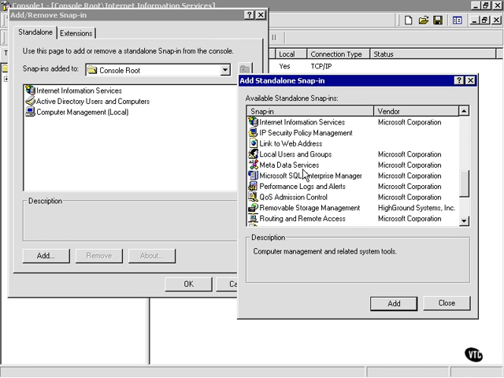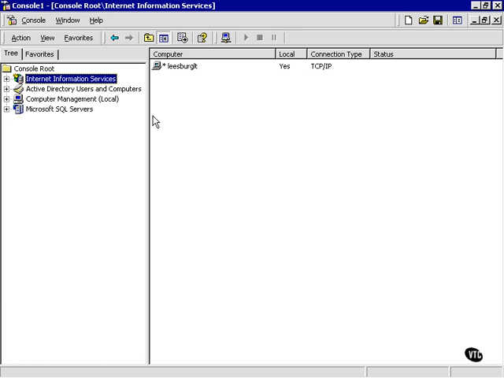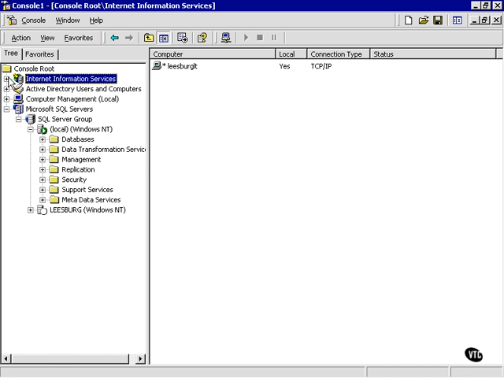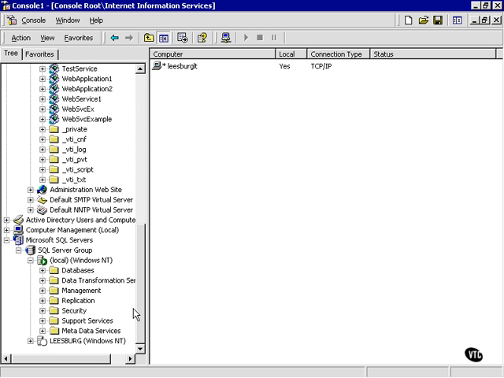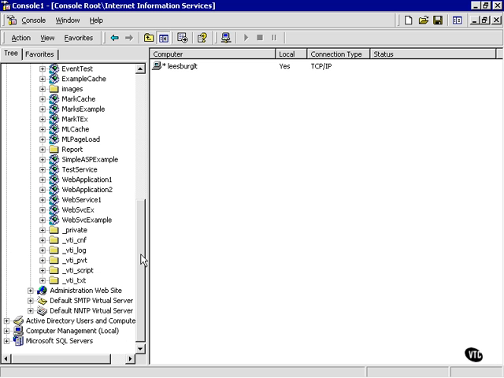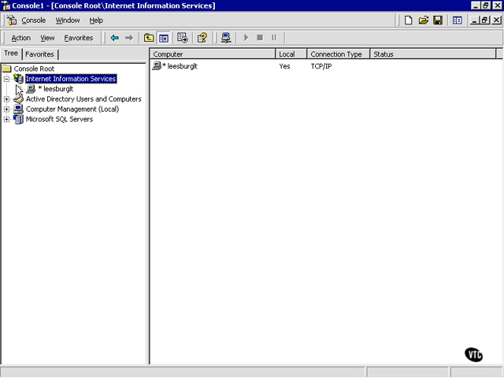Let me find it here. Microsoft SQL Enterprise Manager. Add that one and close. And now when I hit OK, notice all these are here. So I can go out and administer my SQL servers sitting in the same location as the one where I administer my websites. And notice they're in this tree now. And so this is Microsoft's one-stop place for administration.